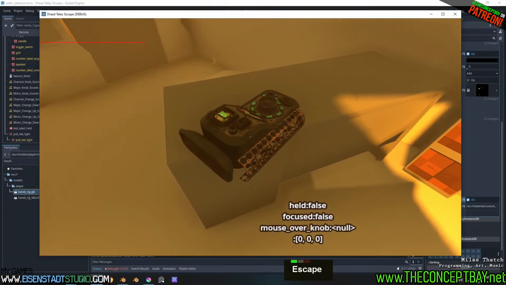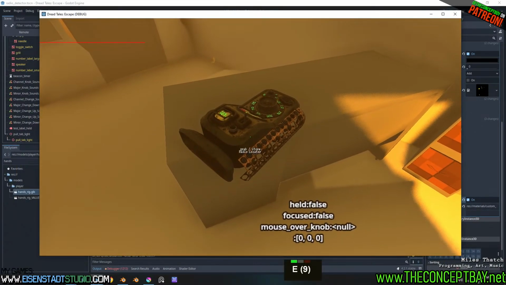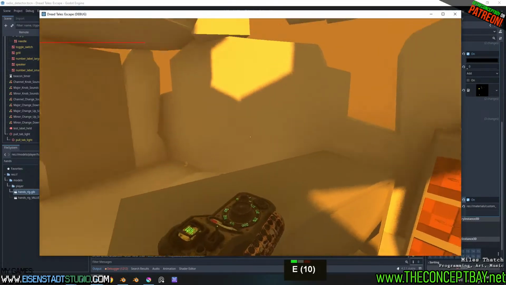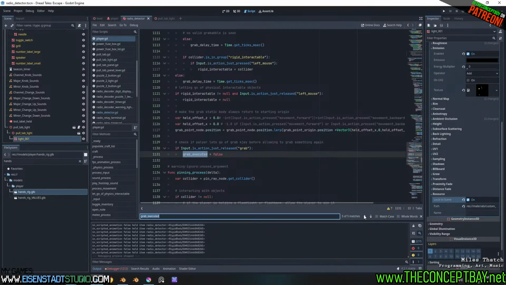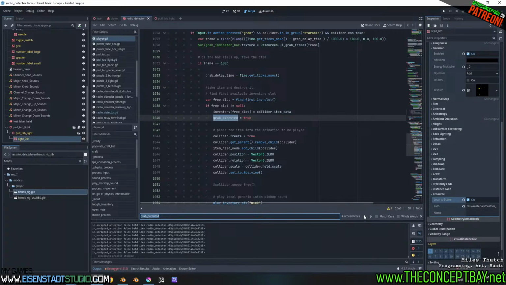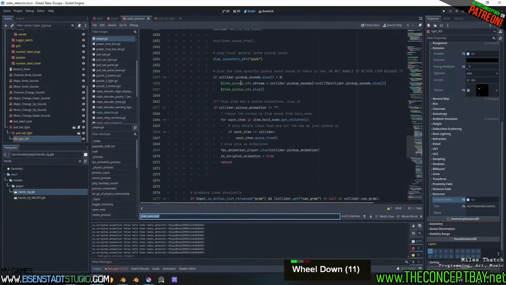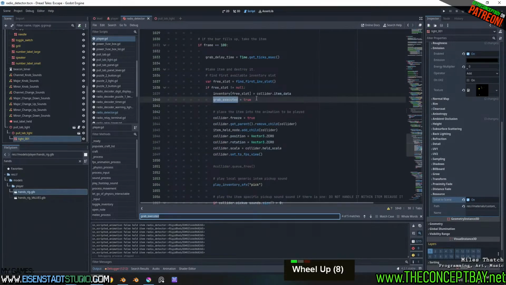So we have to explicitly press and release E, and then it can be interacted with again, except we can't also grab it as a physics object. Okay. Where else do we use this? Grab executed. Oh, that could be it. That's actually, yeah, that seems like something that would happen. Grab executed becomes true here. Interesting.